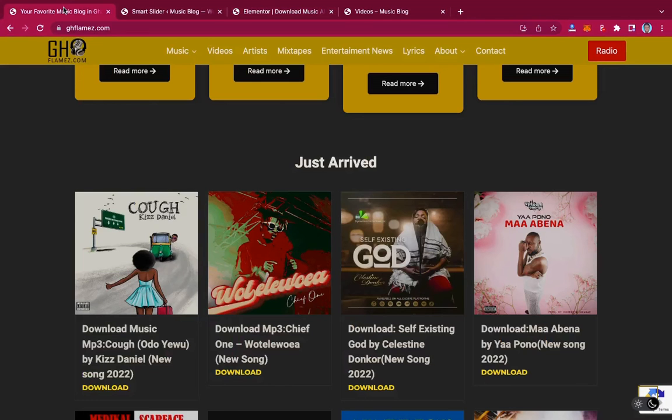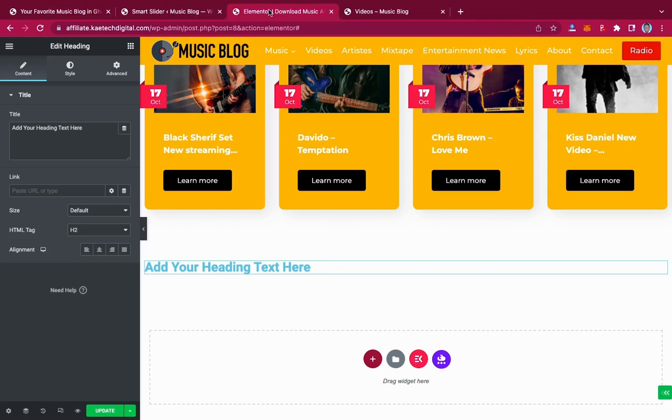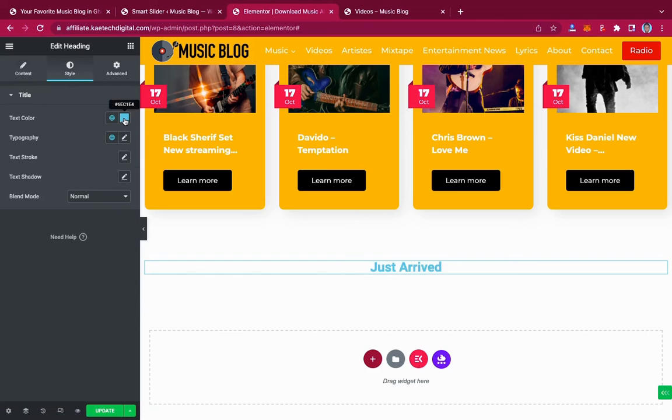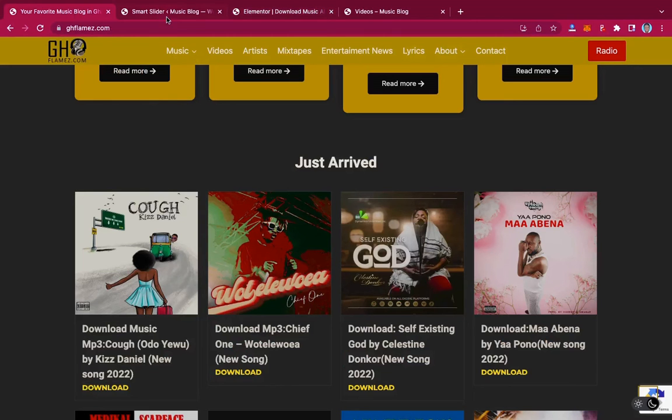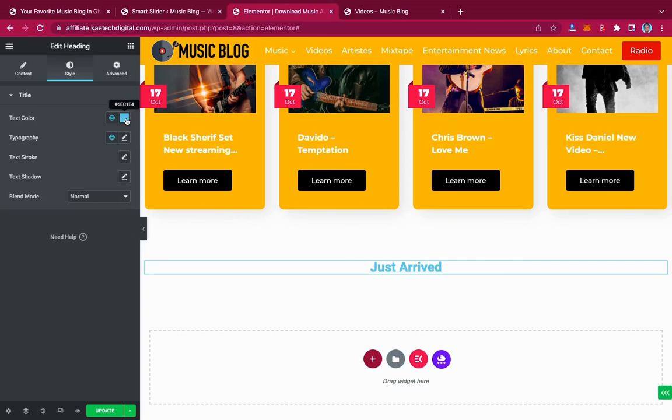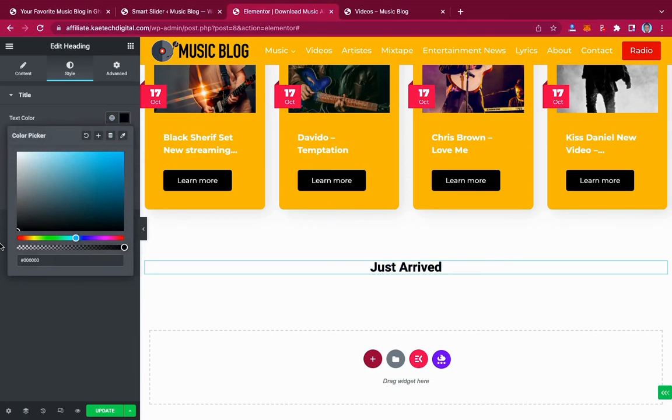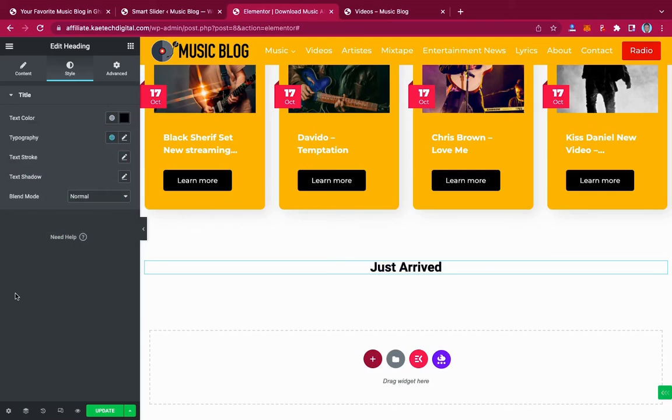So let me look over here. This one says read more, read more. Over here I'm going to say just arrived. It means that the content just arrived. So we're going to go to style over here, and this is white, so we're going to make it black. Now remember that I'm doing it on white, and then later on it will change to black, because I'll install a plugin which will help me bring the night mode onto the website. So that is exactly what I'm doing.